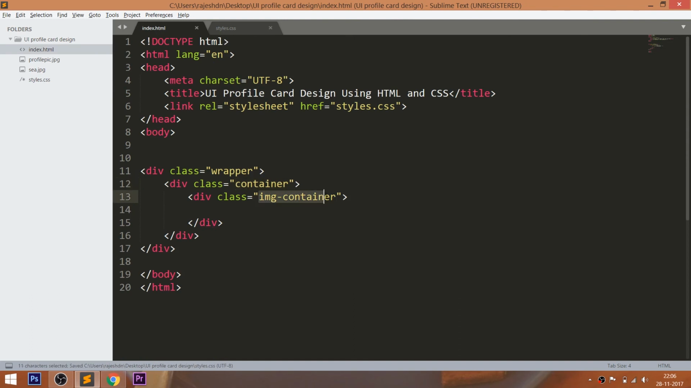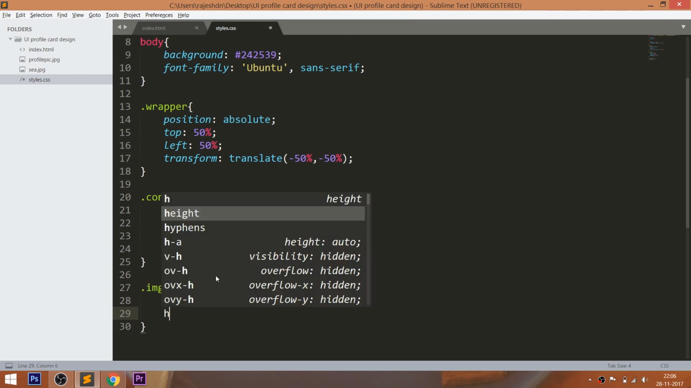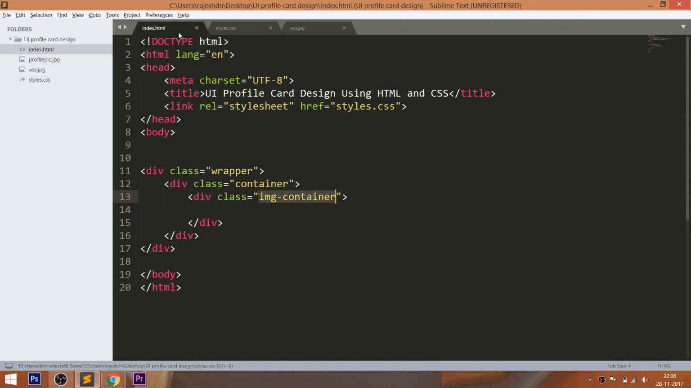Style the image container element, by setting its width to 100% so that it occupies the entire container width. Now set the height to 40% so that it occupies 40% height of the container element. Finally, set the position value to relative, so that we can place its child elements accordingly. Set the banner image with a unique class.